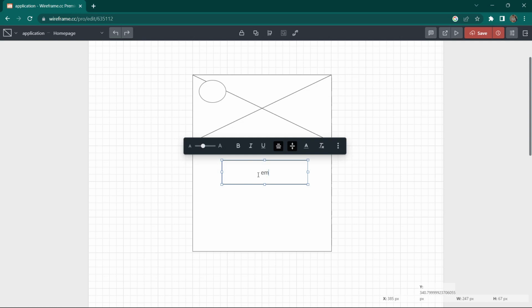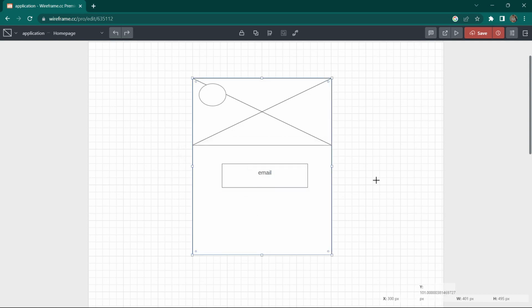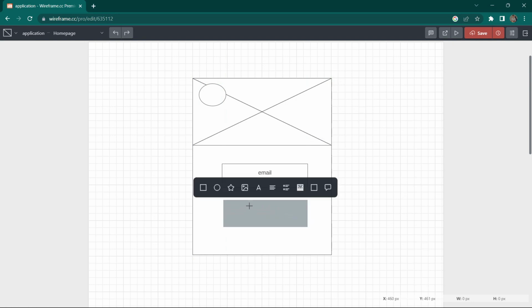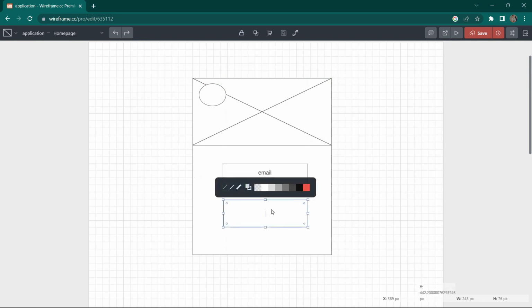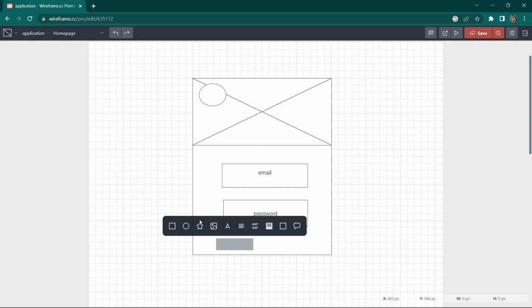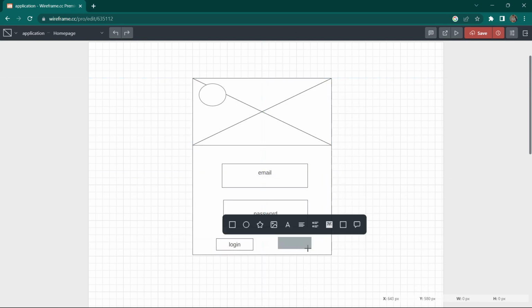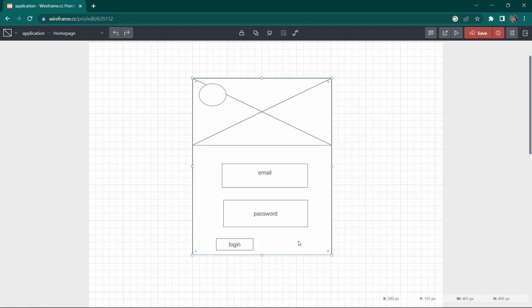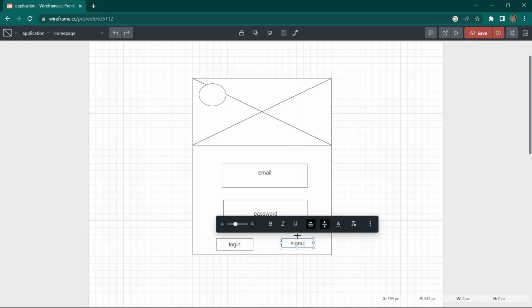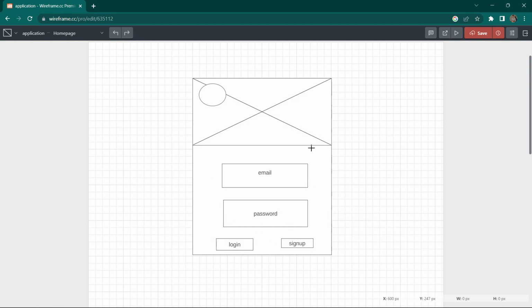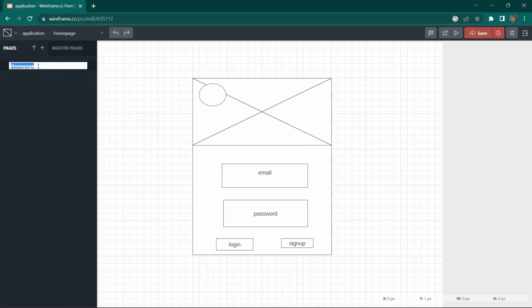Let's say this is your email. Then you can create one more like this. Let's say this is your password. Then you will have an option for login, and there's one more option. Yeah, this is sign up. So for now we have made this page, and we'll call it the login page.